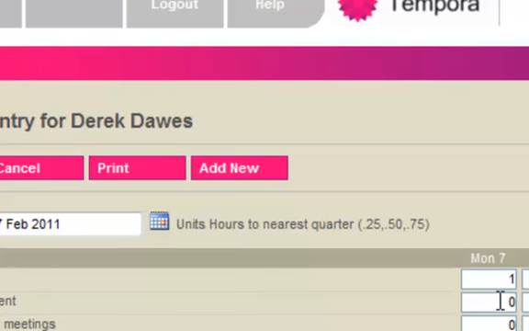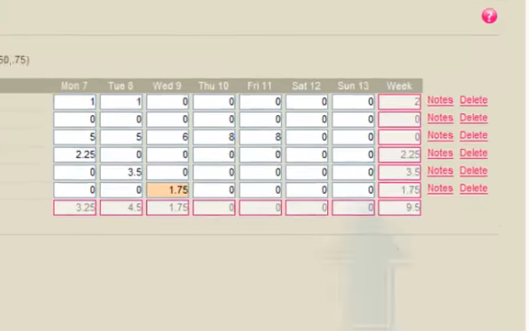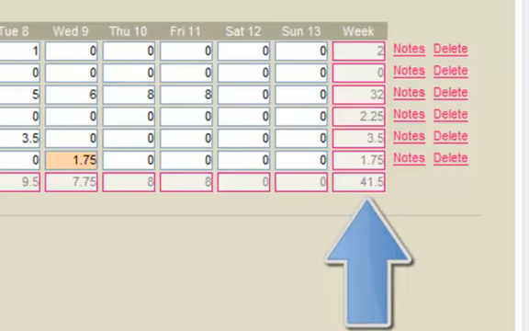To illustrate that point, we need to put in more hours just to make sure that we get up to the minimum of 40 hours for the week. And you can see that the Post button has appeared.